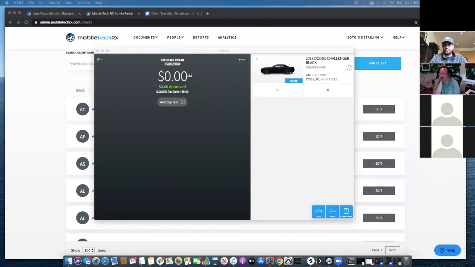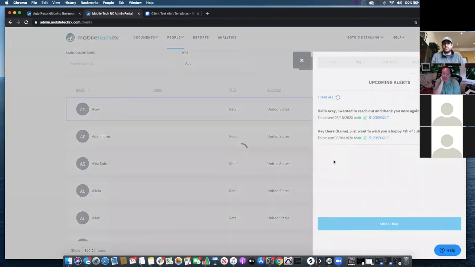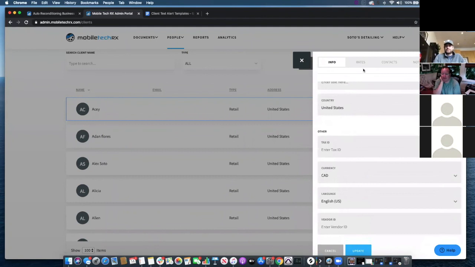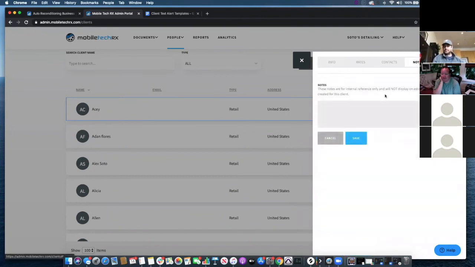So you would have to ask for that client's birthday on your end, and then you can mark it under client information. You have info here that you can mark as miscellaneous information. I would leave that under notes. Notes are for internal reference only, so they're only for you and the users that you have on your Mobile Tech RX account.